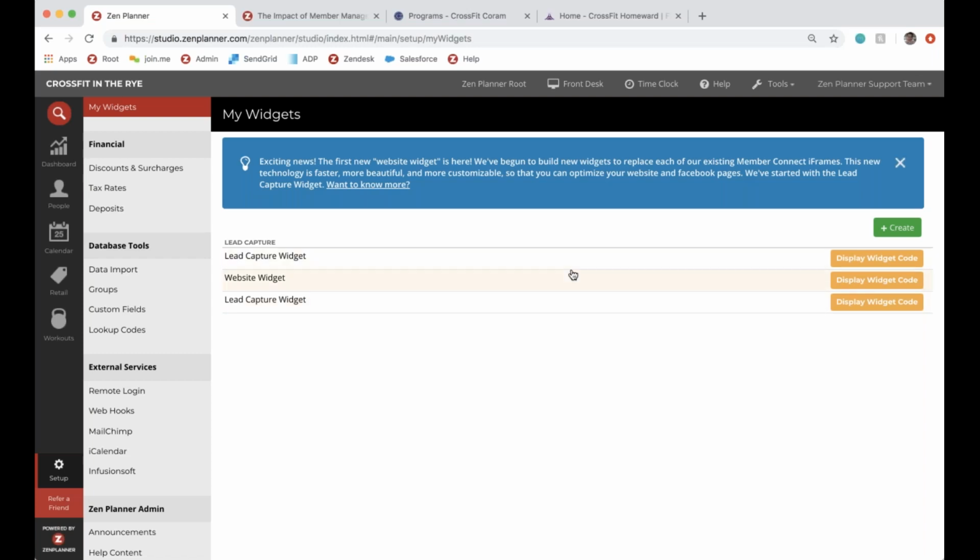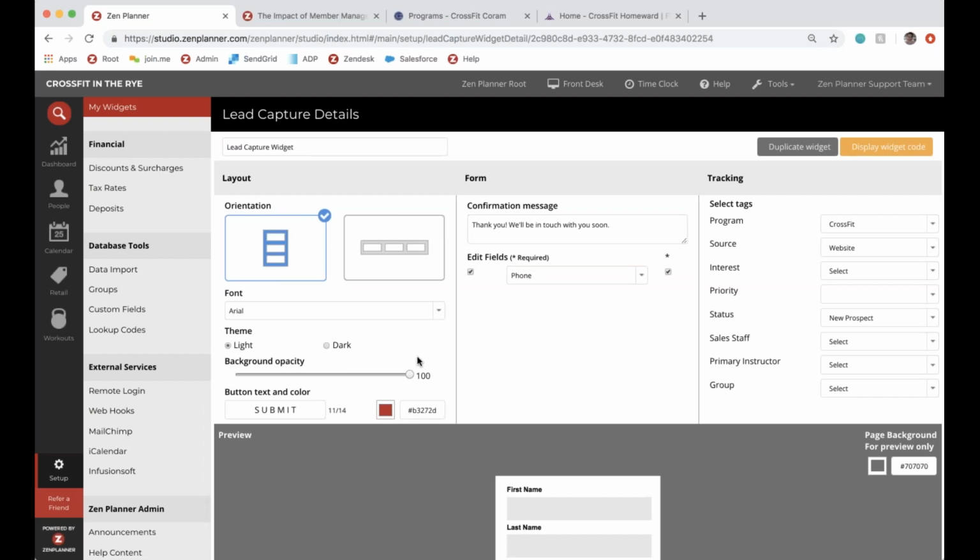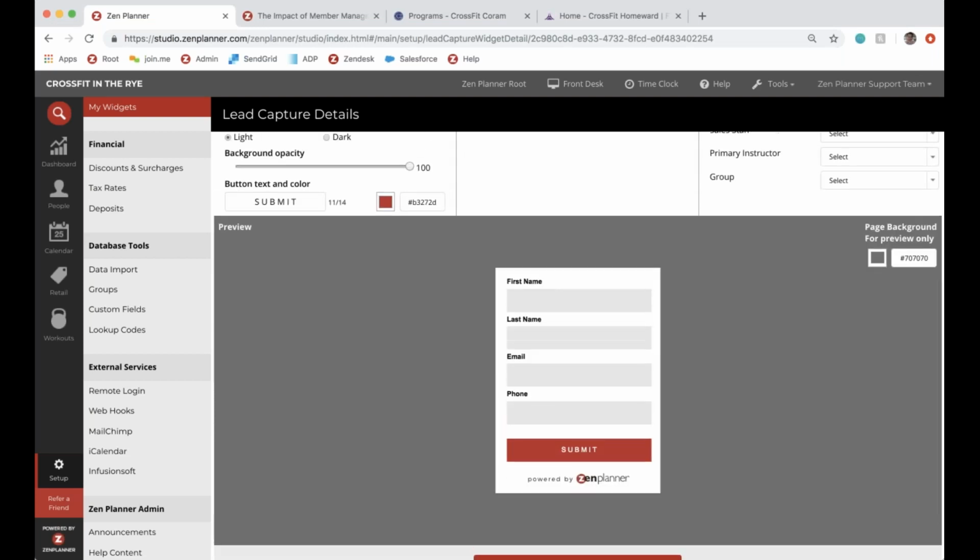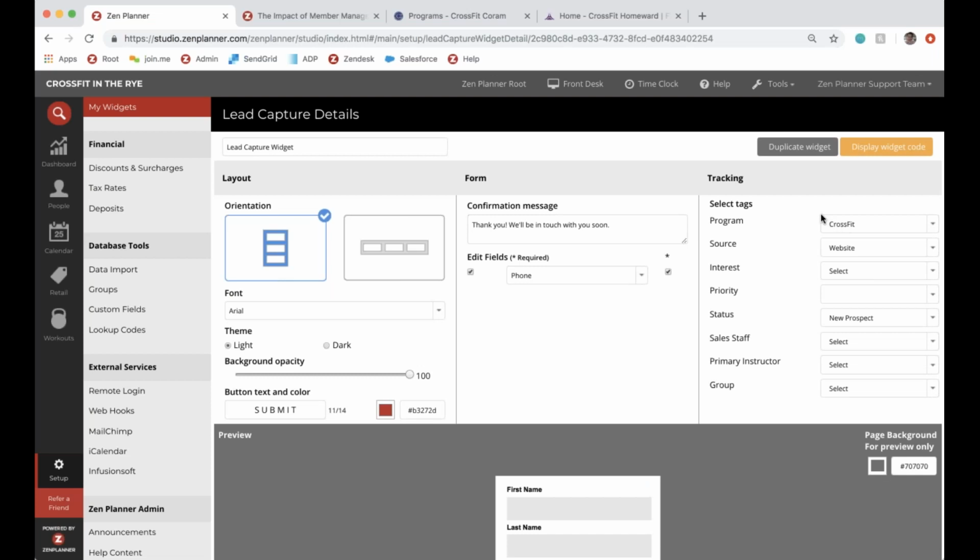So when we look at the ones that I have built out here, we can see the functionality of the widget, how it appears, where it puts them, what area or what prospect status it puts them into. So we can see right here that they're being put into the new prospect status, thereby starting that prospect funnel. But we can also kind of organize it by the program they're looking at, the source they're coming from. We can kind of base it on where on your website you have that embedded.